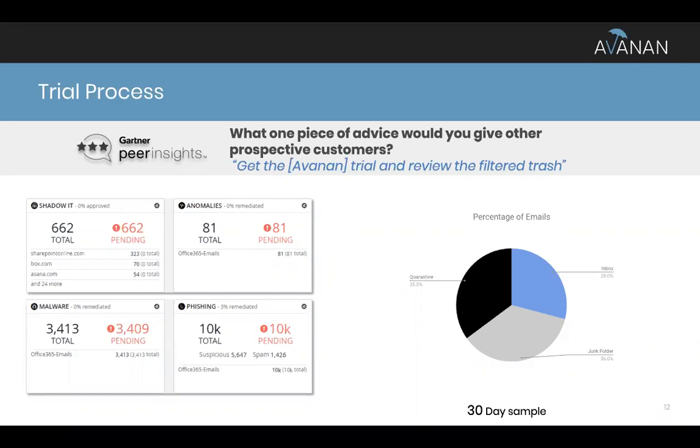In 5 minutes, we can stand up a trial with you guys and give you the ability to see all the things we caught that your existing security layers missed. No matter what you have enabled, we're going to give you an overview and insight into those additional layers, those misses by those other layers of security.